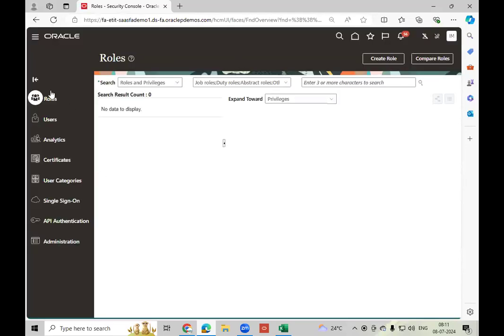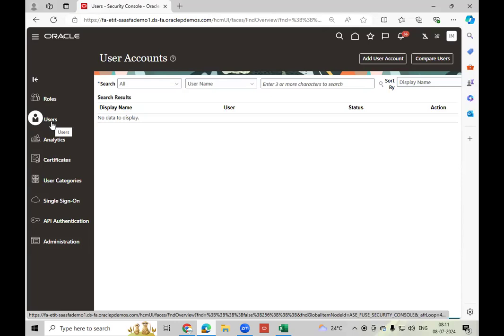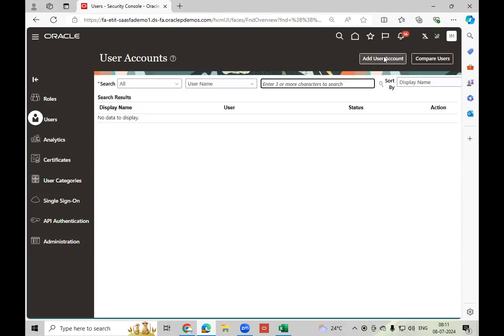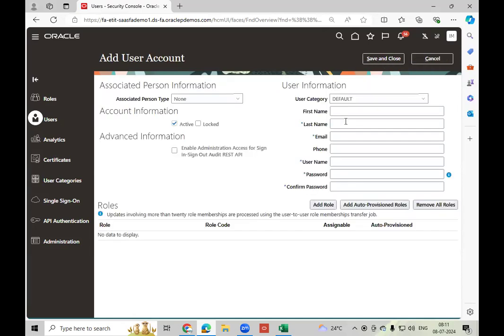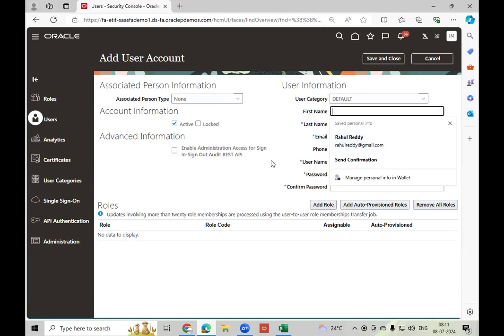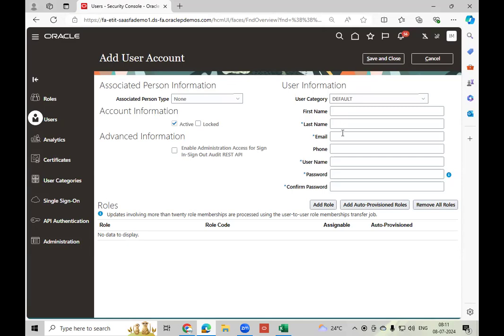In Security Console, we have different vertical tabs. Click on users. Here you can search an existing user, or you can create a new user. So I'm selecting new user. And here you can enter details. First name, last name, email, phone, user details, password, and on this side you will find active. Don't enable locked. If you enable locked, we cannot log in with this user. It will stop. That is what we faced for SCM_IMPL, and a lot of data varies.